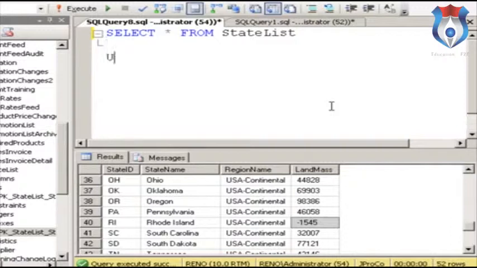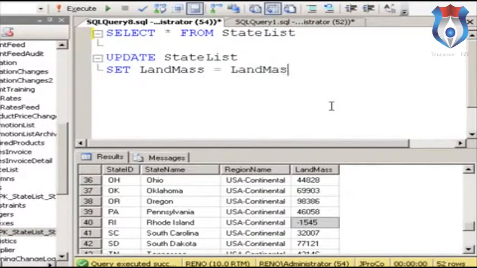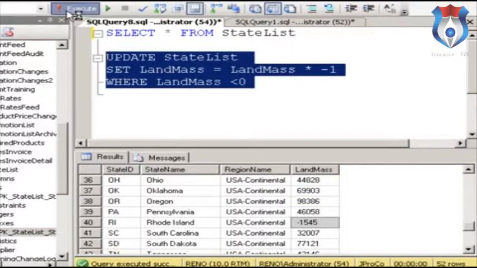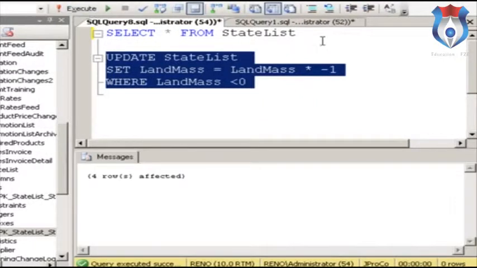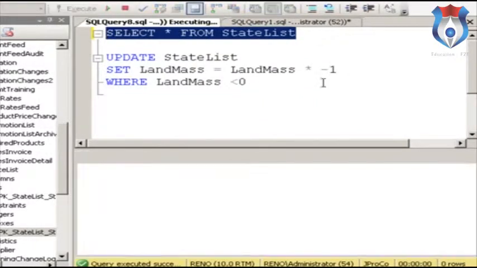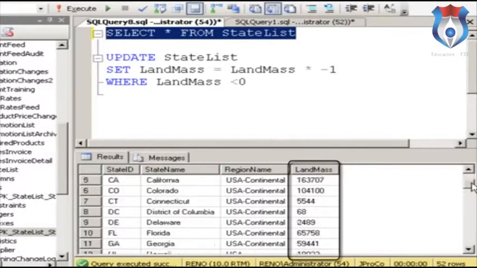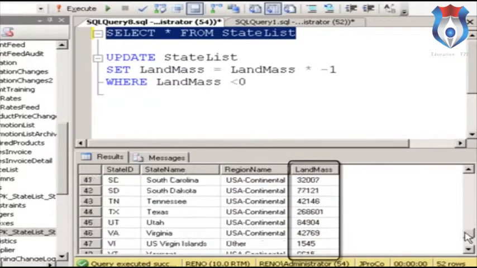Let's go ahead and update the table to flip the negative back to positive if it's below 0. So we're going to set the landmass equal to landmass times -1, where the current landmass happens to be less than 0. Run the update statement. Wow, 4 rows have been updated. In querying the table, it looks like we have all positive numbers for landmass.